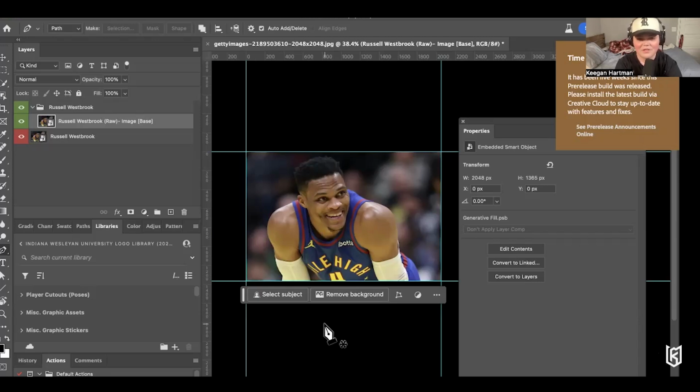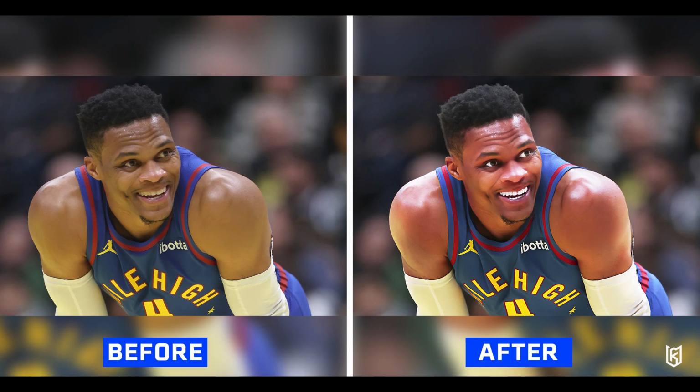Today, as you see on the screen, I've got an image of Russell Westbrook that I'm going to be demonstrating my process on. I'm going to be taking you through step by step how I get these skin tones to pop, and how to get it from looking like this to this.